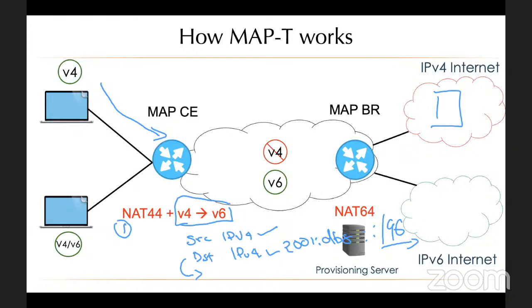The source is going to be, remember, like we said earlier on in MapE, once you get the details from the provisioning server, the CE computes a v6 address for the WAN interface. And then this v6 address usually has inside it the port information plus the v4 address. And this is going to be used to statelessly translate the packet.